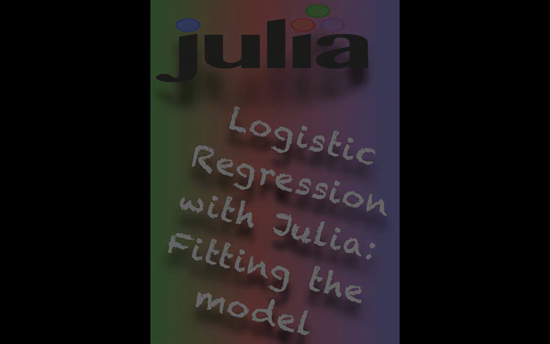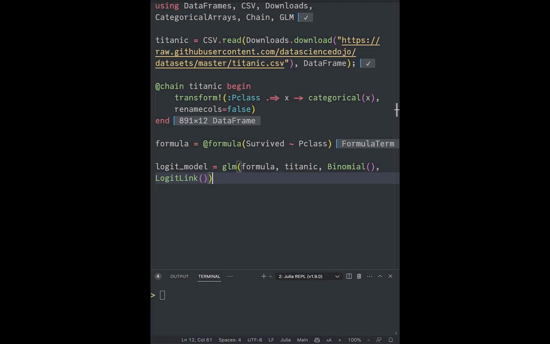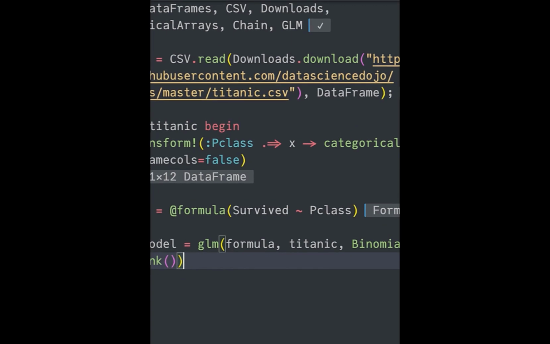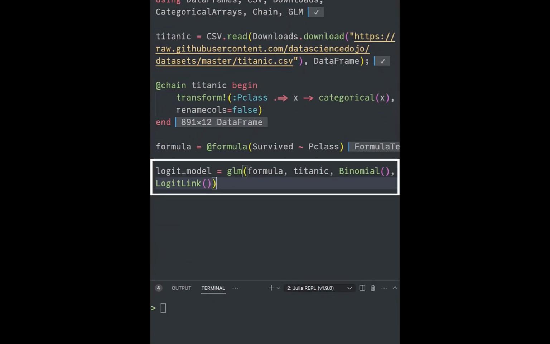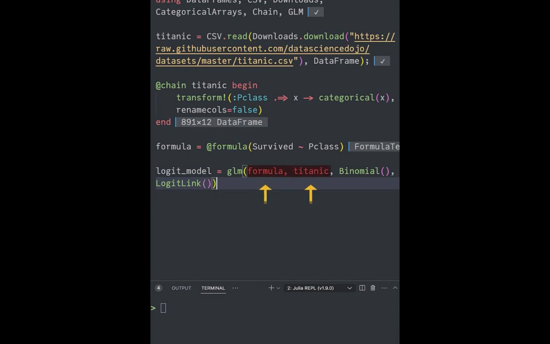In this video, we will fit the logistic regression model. The necessary GLM package is already installed and imported. Its glm function takes as its first two arguments the formula term object we just created and the Titanic data frame. The third argument, Binomial, specifies the distribution of the response variable. In our case, we're modeling a binary outcome, so we use the binomial distribution.